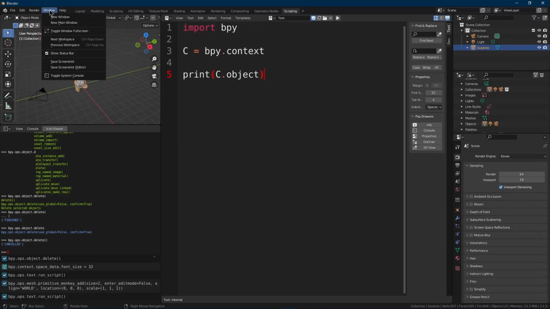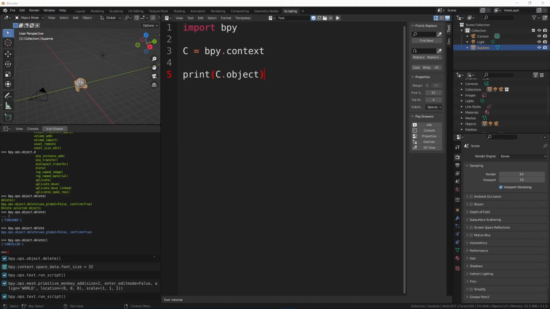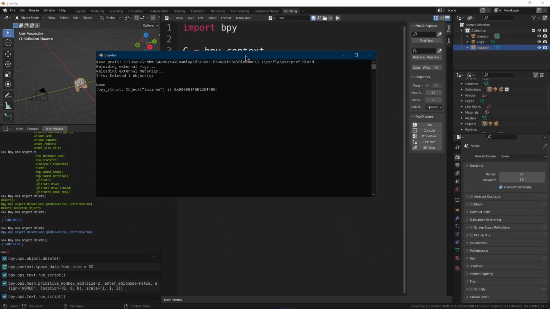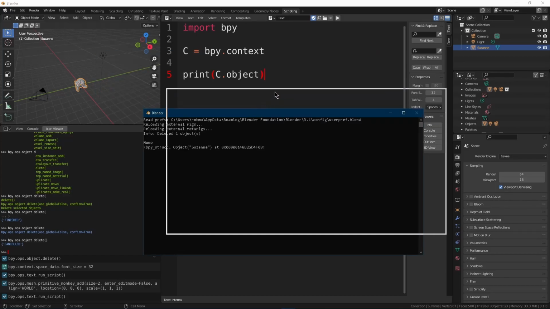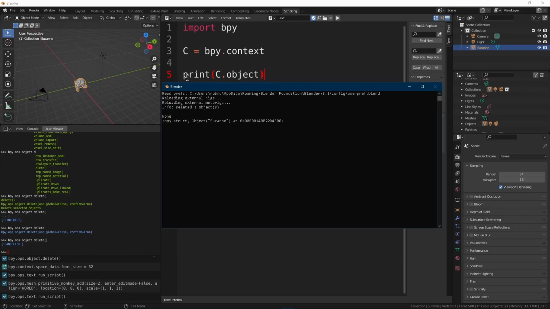So we go up here to Window, and we can get Toggle System Console. So click that, and it opened up on my other monitor, but I'll bring it in here. So this is the System Console. So this spits out any messages, any error messages, any print messages, anything that you want to say to yourself in your code. So this isn't going to show up to your users if someone's using the script.